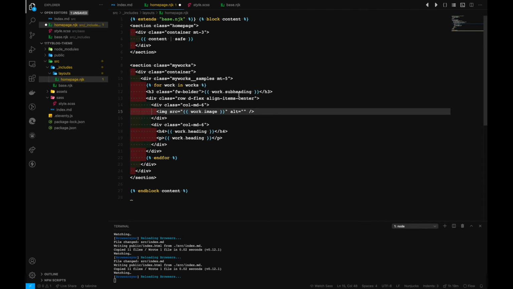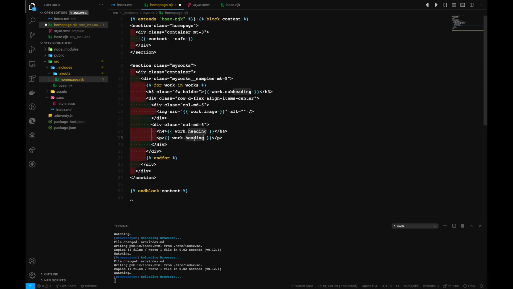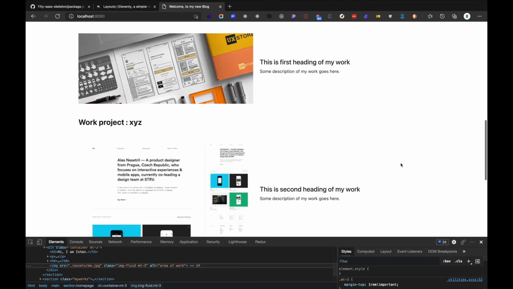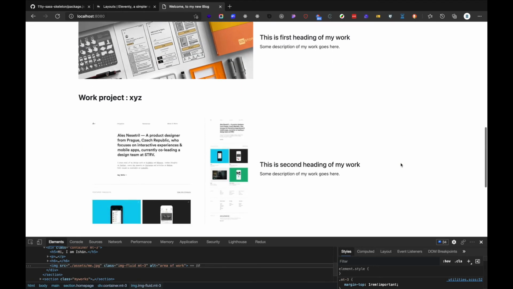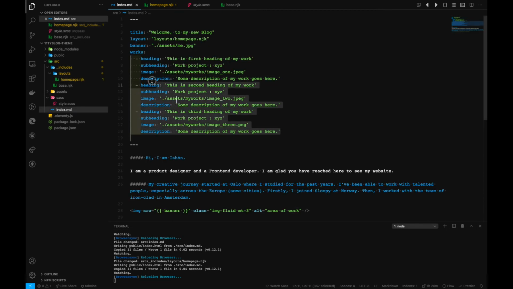And basically we are just looping and accessing that particular thing: works.subheading, works.image, works.heading, and all the stuff right here. So I think work.heading is pretty much replicated, so I guess it's work.description right here. So I'll just add work.description. Let's save it, and if we take a look at the browser, we can successfully see our works populated right here, which is really just taken from the markdown files, which is great.